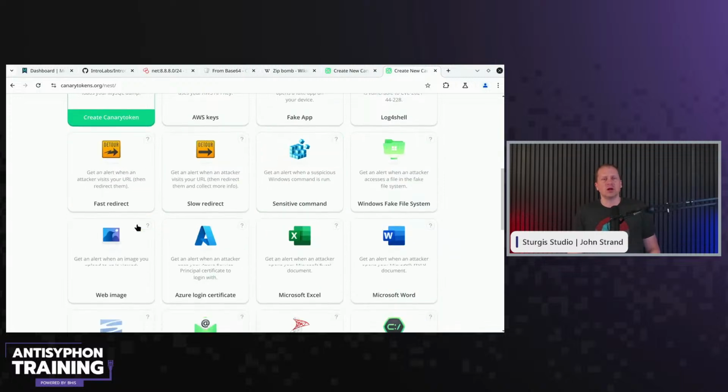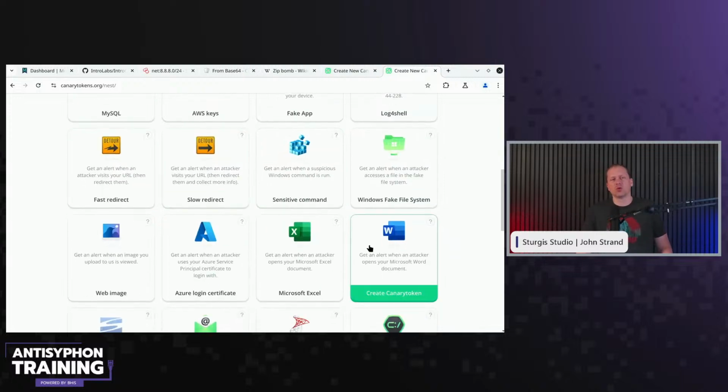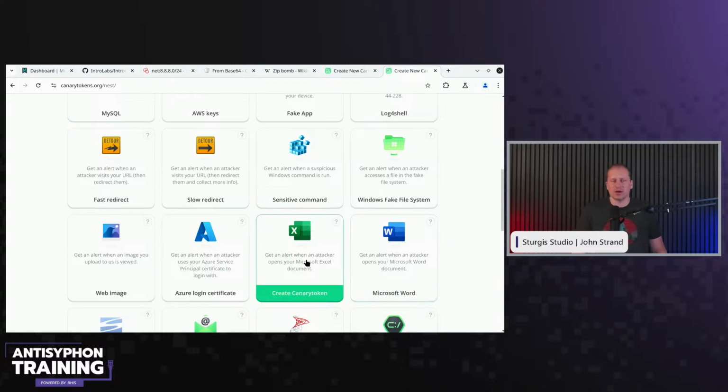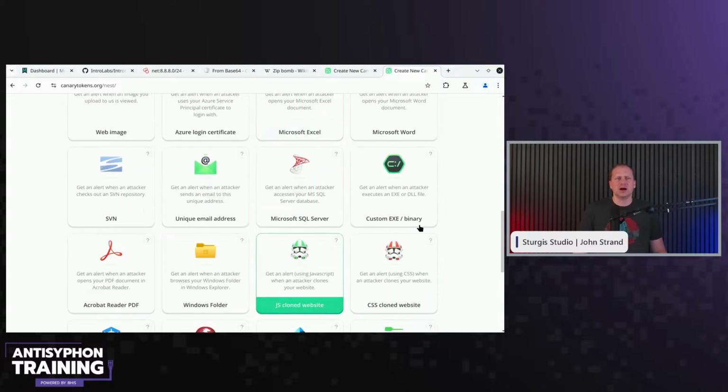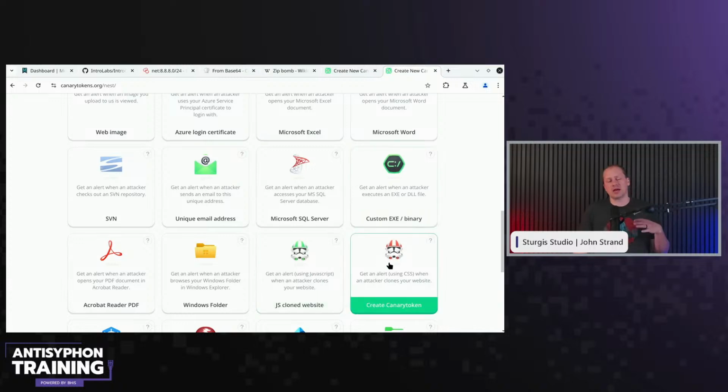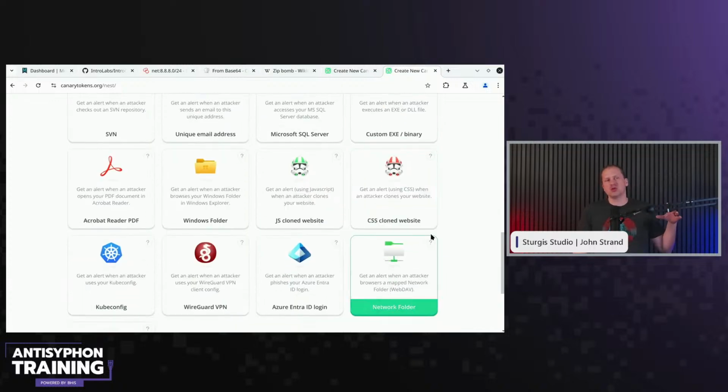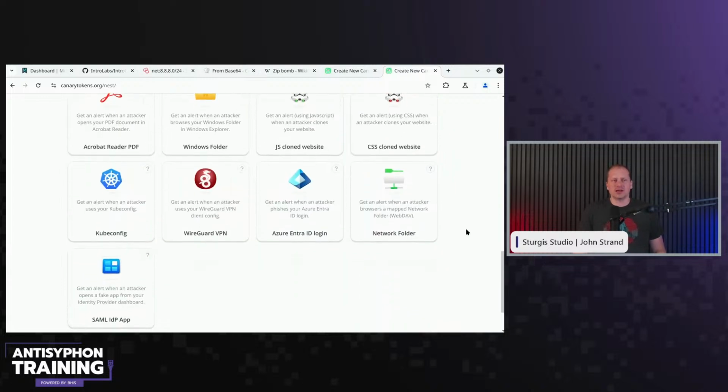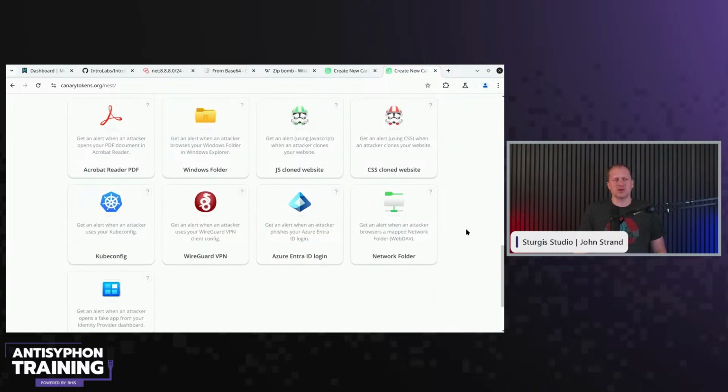key, MySQL. The main ones that you should look at would be a Word document and an Excel spreadsheet if you have a copy of Word and Excel that you can use. Custom binary, JavaScript clone website. When we go through this, I'm going to show you how much I love the JavaScript clone website and the CSS cloned website, a WireGuard VPN config, just awesome, awesome, awesome stuff that you can play with.